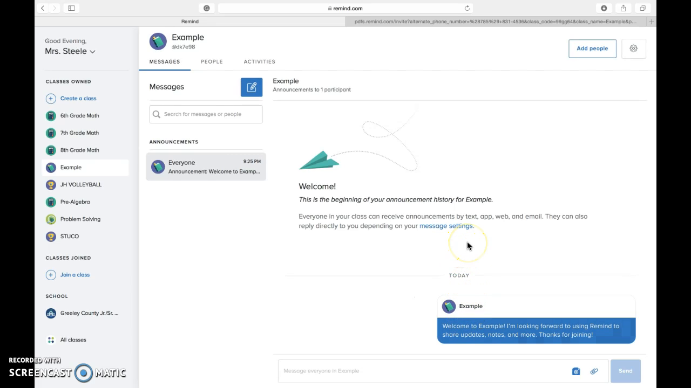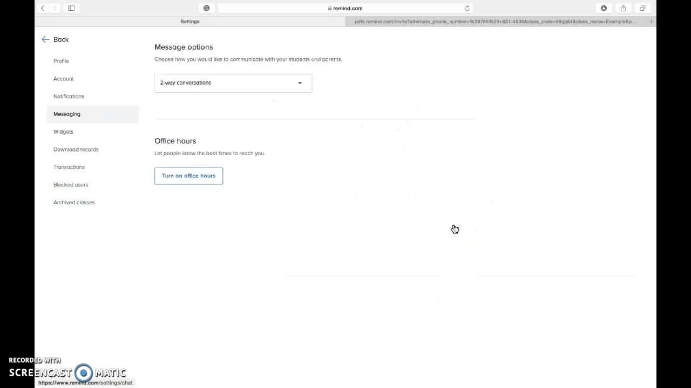So then if you want to make it so that they can't respond, you have to click on message options after you've sent it. You can then choose one-way announcements, which means only they get the communication, they cannot send you anything back, or you can send two-way conversations. When they send a message back and it's a group announcement, then it only comes back to you. If it is a group conversation, it comes back to everyone.